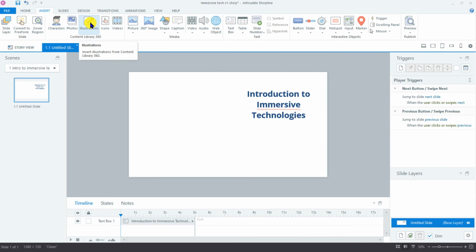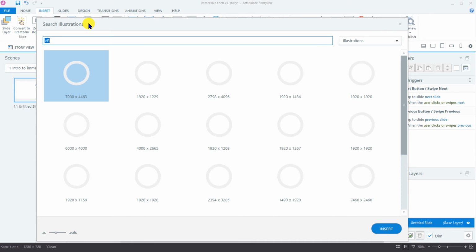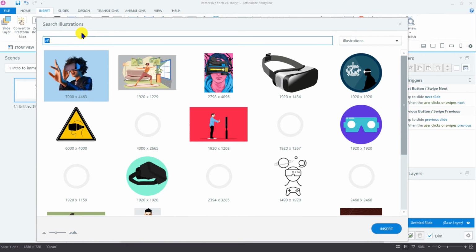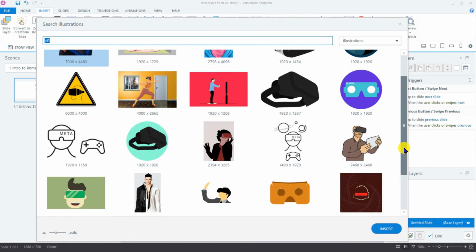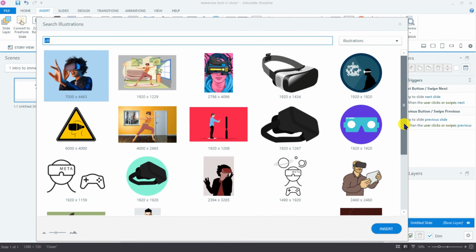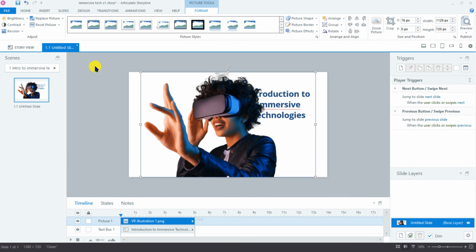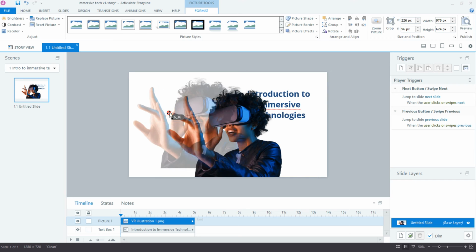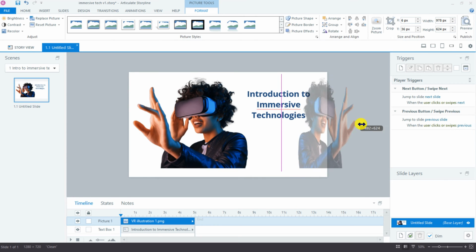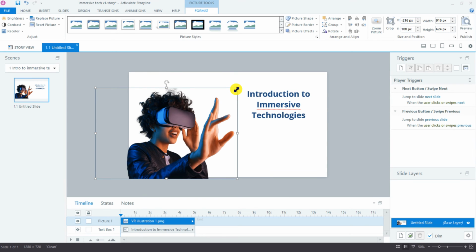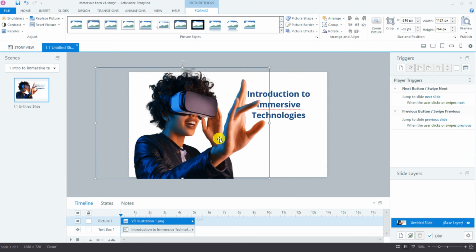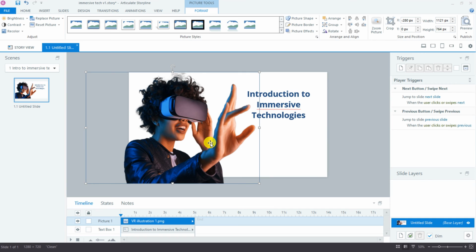In this case, I'm going to search the illustrations category for VR, as in virtual reality. I like this image of a female in a VR headset. Just double click on it to import it. I can resize it like this and flip it. And I'm going to put her about here for now.